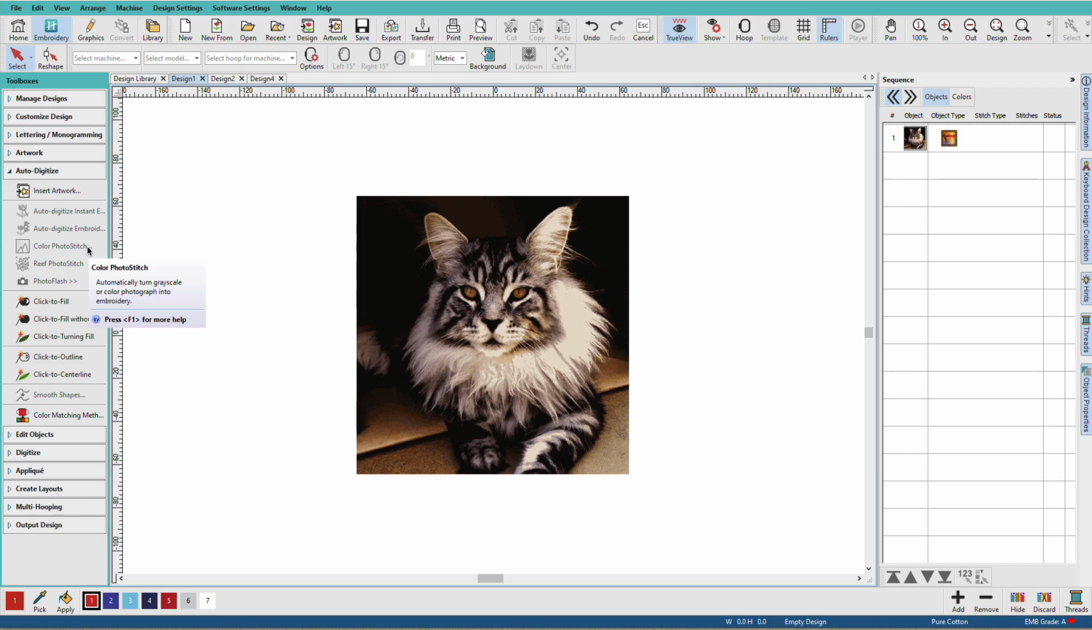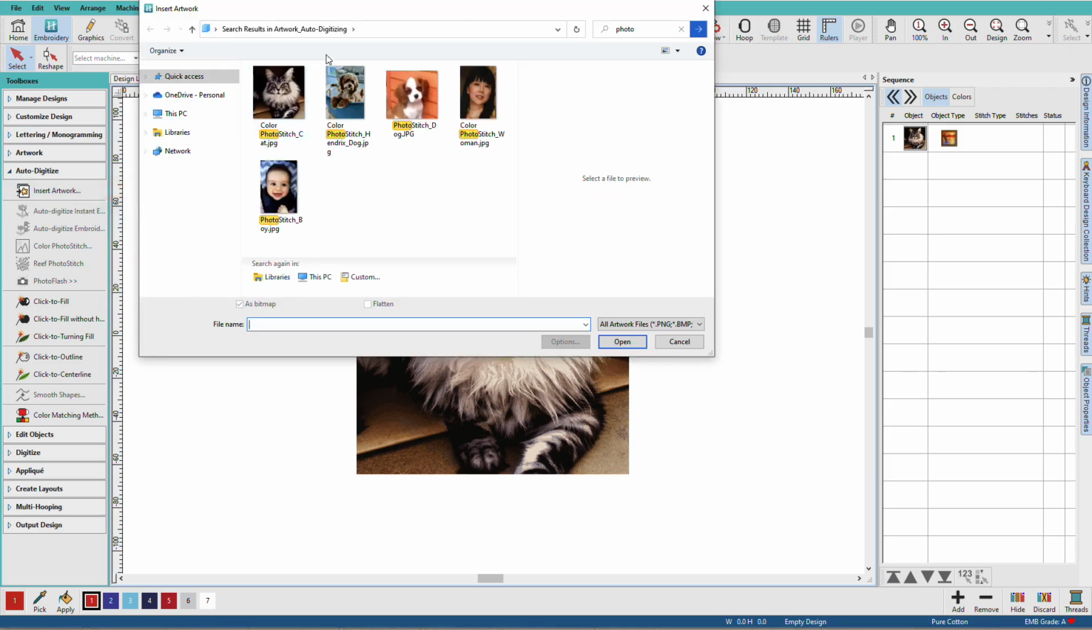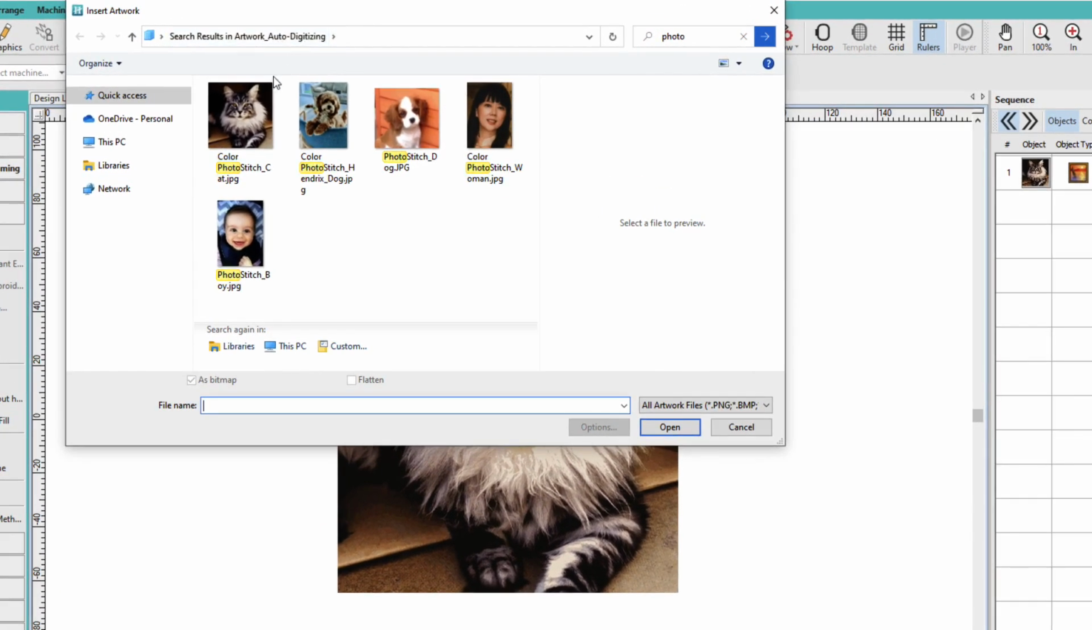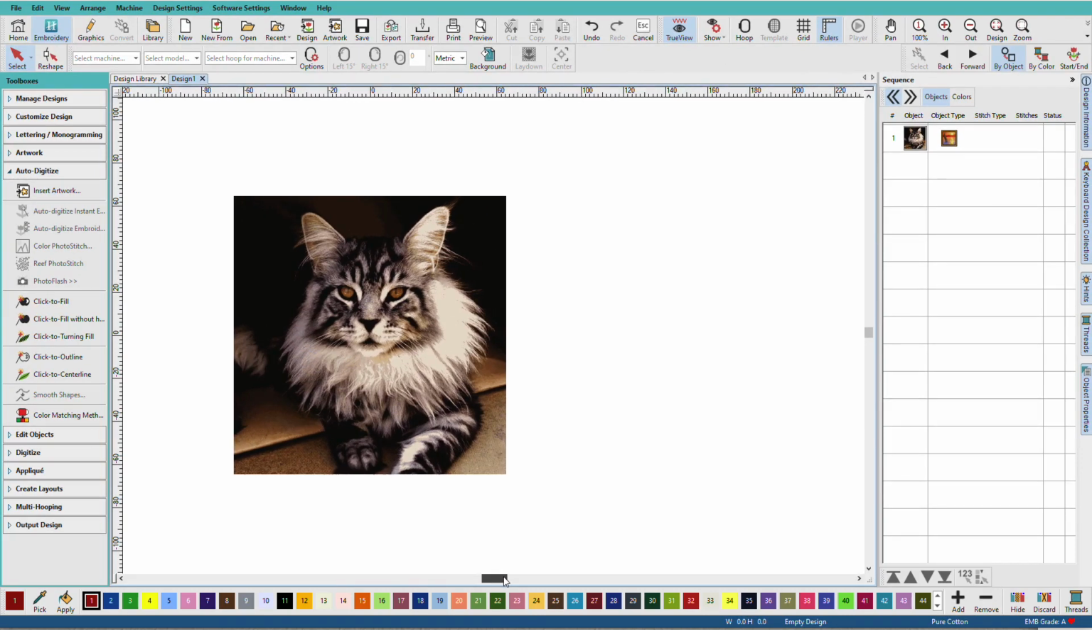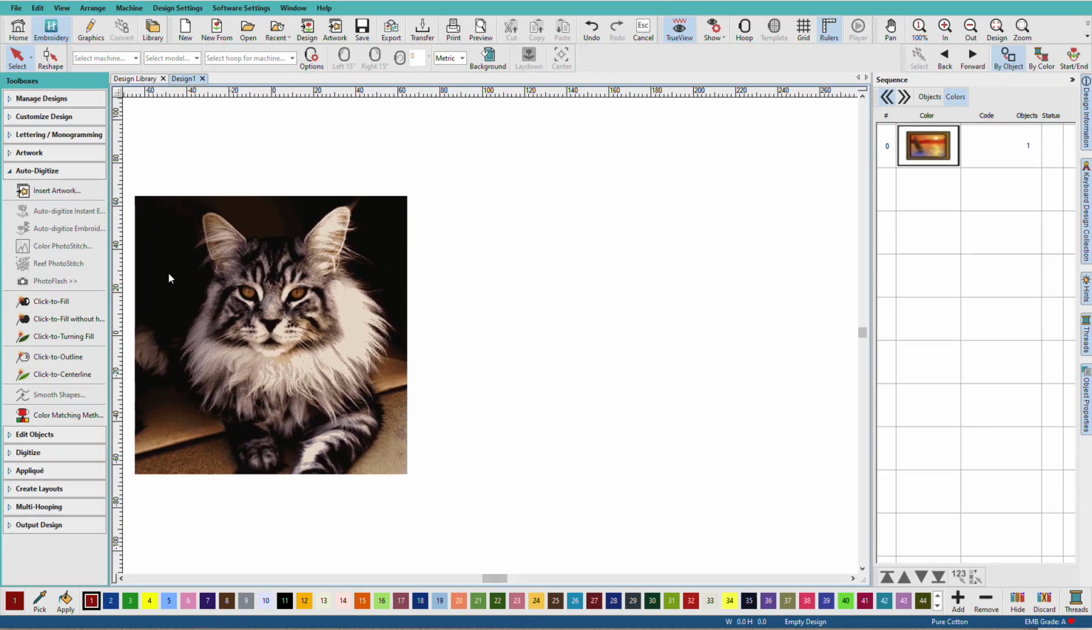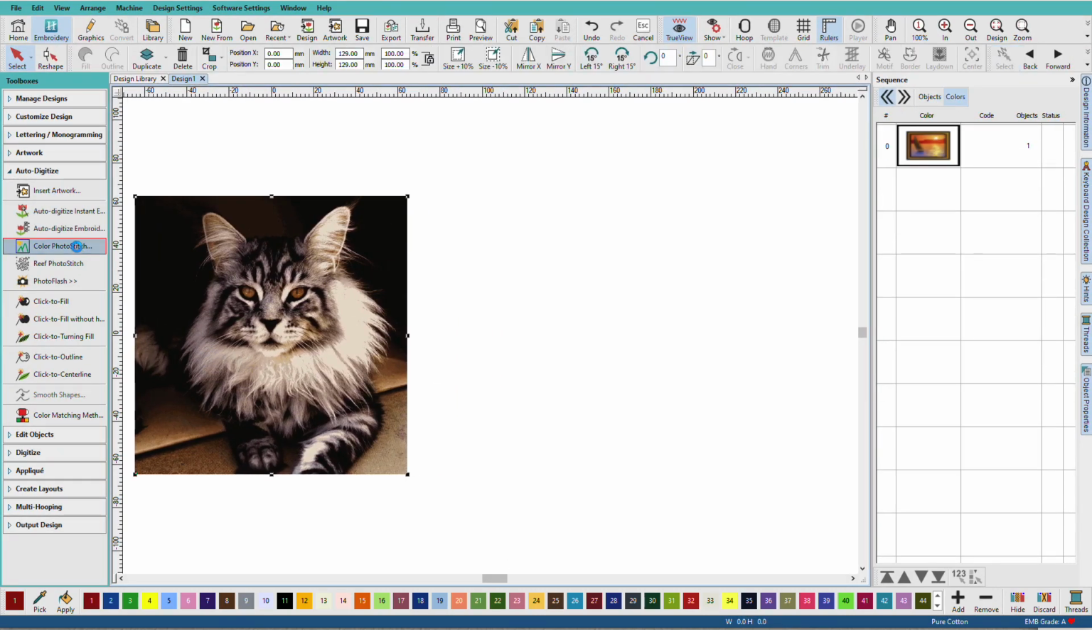So this is Bob the Cat. He's a Maine Coon, and he comes with Hatch. And if we go to Insert Artwork, in the auto-digitizing folder, you'll see a selection of photos that work well with this tool. So I'm going to move my image over here to the side, select my image, and click Color Photo Stitch.